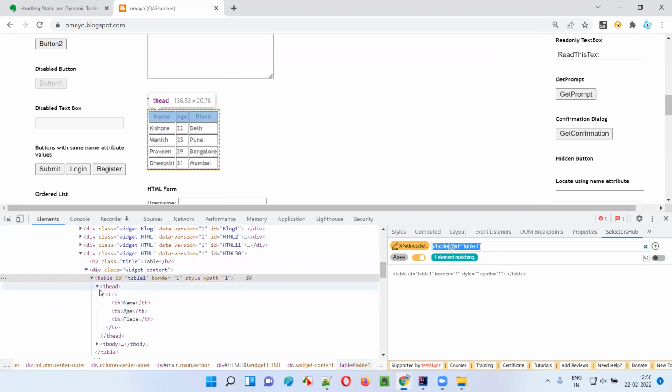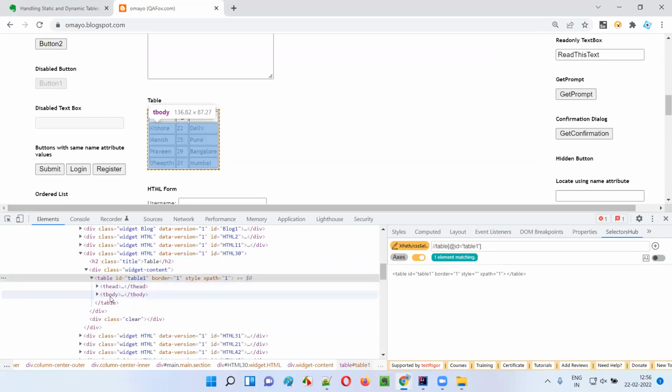Now what I want to locate is this. You see inside the table there is a table head and table body section. I want to locate the table head and table body section. First of all, I want to locate this. When I hover the mouse on T head, the head section of the table is getting highlighted on the UI. If I hover the mouse on the T body, the body section of the table is getting highlighted. I want to locate the head section of the table, so for that I'll say slash T head. This will locate the table head section. Only the head section of the table got highlighted, as you can see in the orange color.